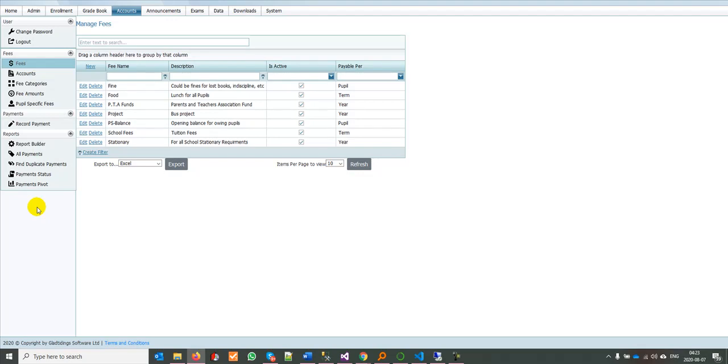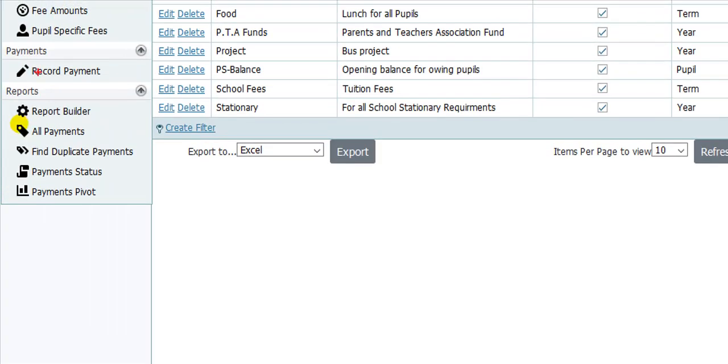So in a school setup, of course, you've got pupils that pay fees. There are also some other transactions that you might want to record. Now, we'll be talking about transactions in later videos, but for now, we're going to be focusing on payments that pupils make.